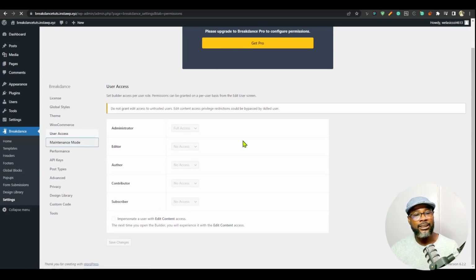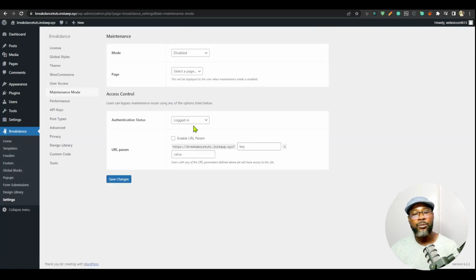We also have maintenance mode here. Maintenance mode is for when you're building your website. You could turn on maintenance mode. You could also set a page that you want to display while the maintenance mode is on. And authentication status, you could set it here. You can bypass the maintenance mode if you're logged in, or if you are logged in with a specific role.